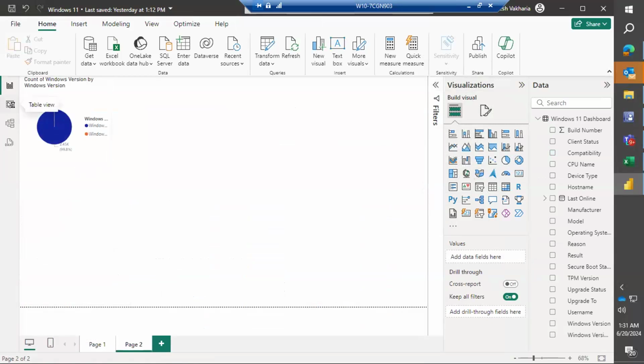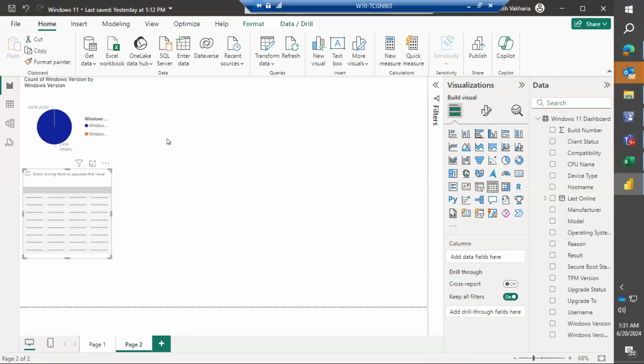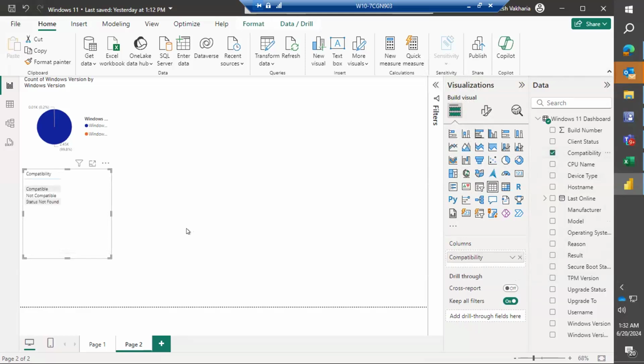Table visual. Oh, sorry. Here, right? No. Table visual. Come down, next to slicer. No, all the visuals are there. Come down slowly. Yeah, next there, that one. Okay, here you place that column. Again, you place the same. You cannot put it? Try to drag it.